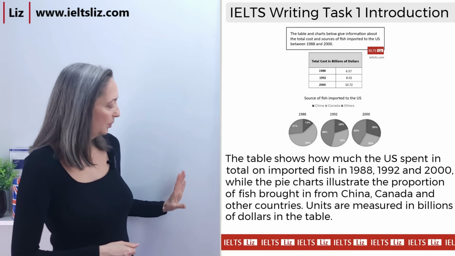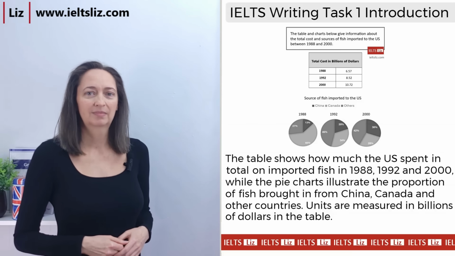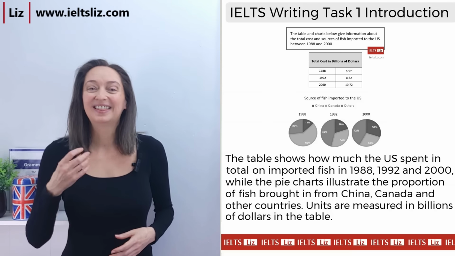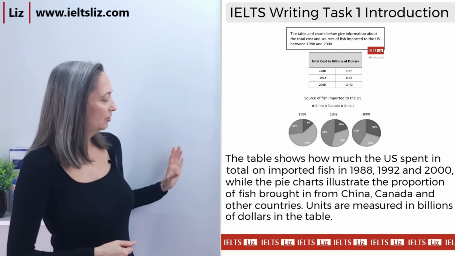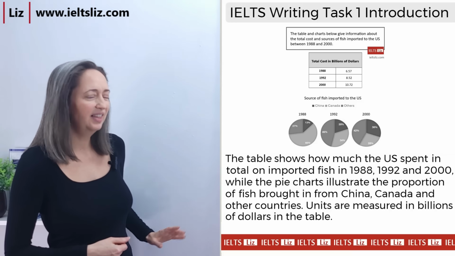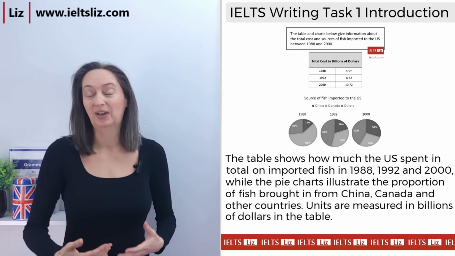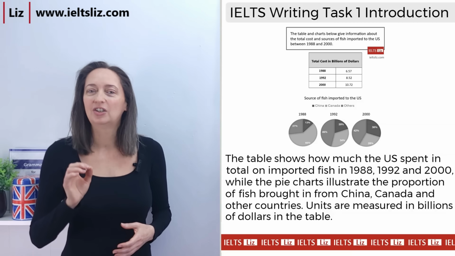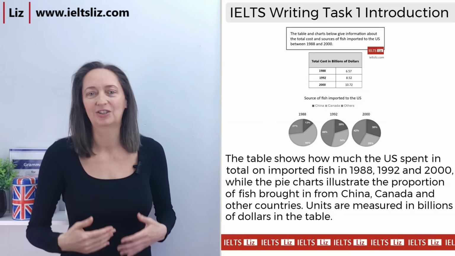So what have we got left now? We've got units are measured in billions of dollars in the table. Now what's the problem? Can you see it? Well, the next problem is that it's illogical organization of information. If you look at the introduction that we've got information about the table, information about the pie charts, and then we give more information about the table. So it's illogical, and that affects your band score. Because logical organization of information, it's not just about paragraphing. And that's the marking criteria of coherence and cohesion.